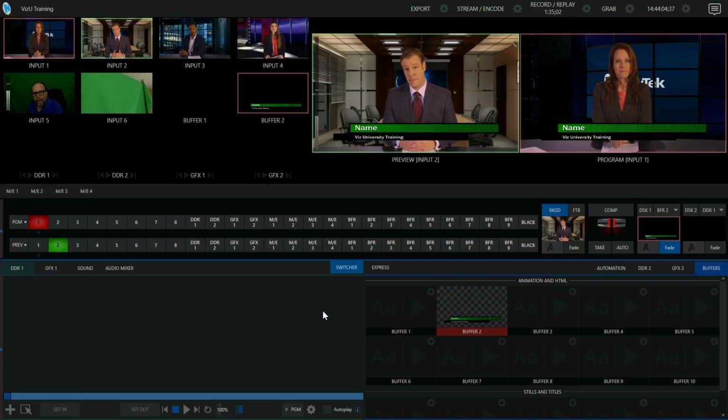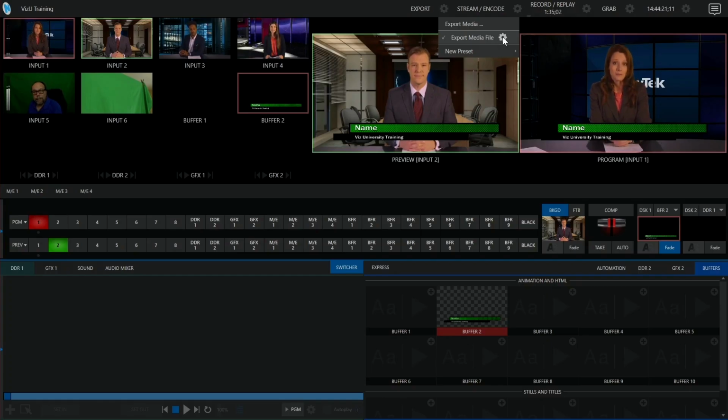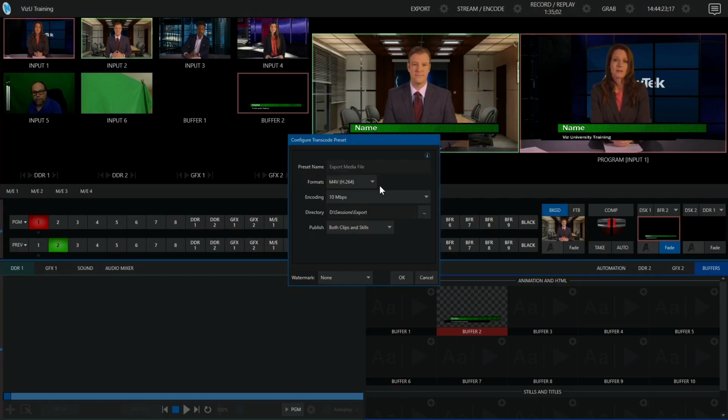So on our TriCaster, you can see there's an export option at the top with a gear next to it. If you click on this gear, you'll see an entry called Export Media File. This is the default export profile that is set up on your TriCaster system. And we can configure this by clicking the gear next to the name. So if I open this up, this is what the export profile is going to use by default.